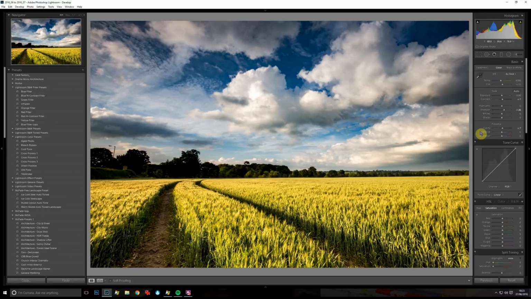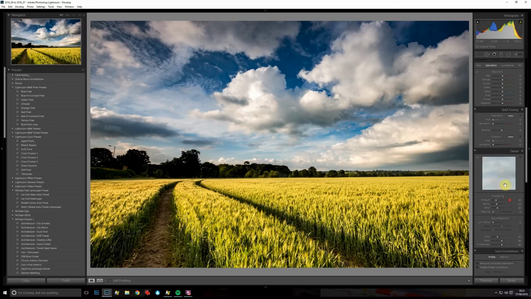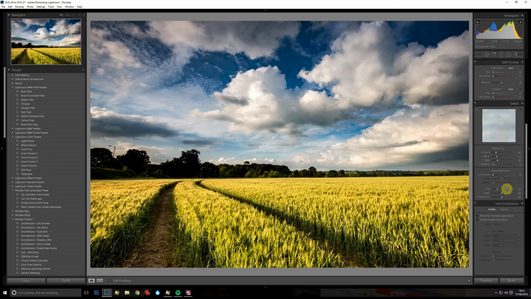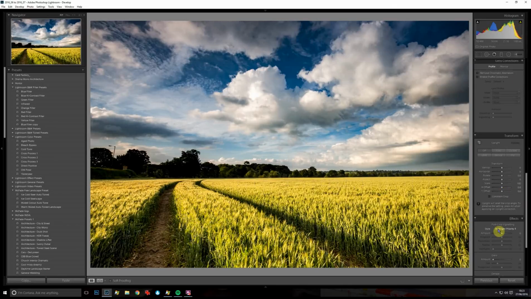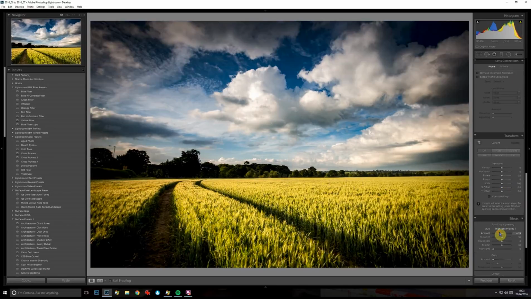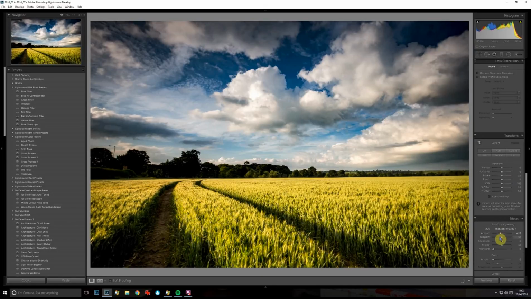It's pretty quick. You can put a vignette on it, of course. Let's have a quick pop to that. Where is it? There we are. Just to draw the eye towards the centre of the shot. And that's just a quick example of how to use grads.